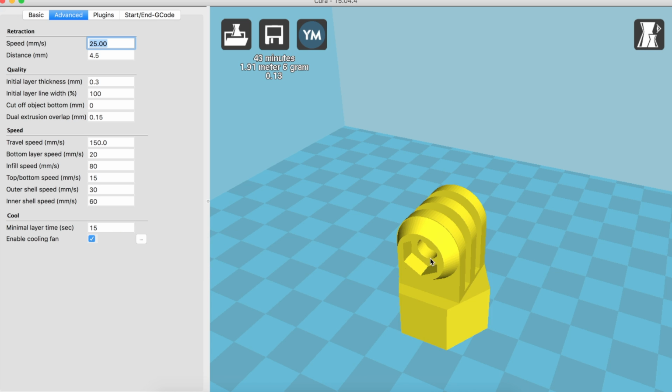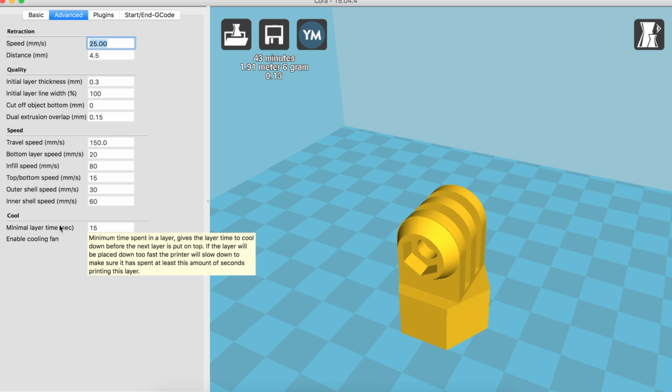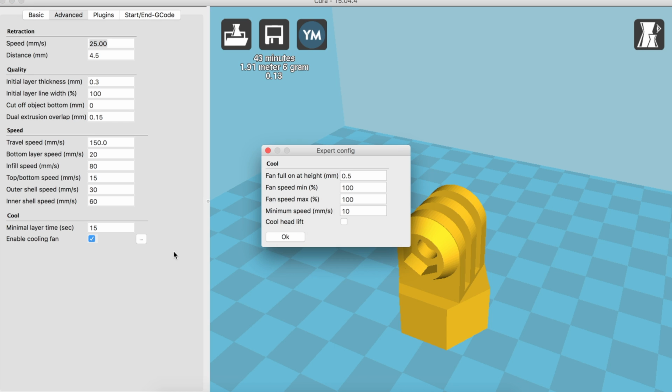So what you want when you have small layers, you want to make sure that you have enough time for it to cool down, which can be done by either slowing the print head down, or by increasing your cooling fan capabilities, or removing the print head. So what you can do here is make sure that there's a minimum amount of time that is spent on each layer so that they don't melt with each other. And then here, if you have a cooling fan, which you should if you're doing PLA, if you're doing ABS, you don't really need it.